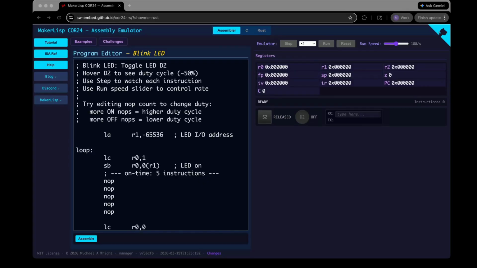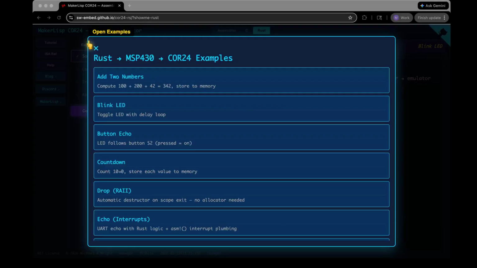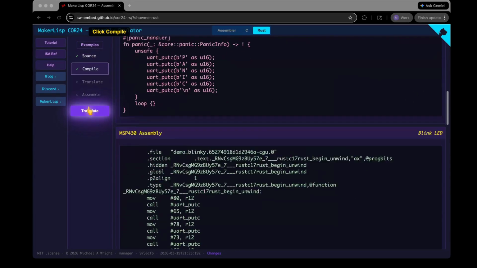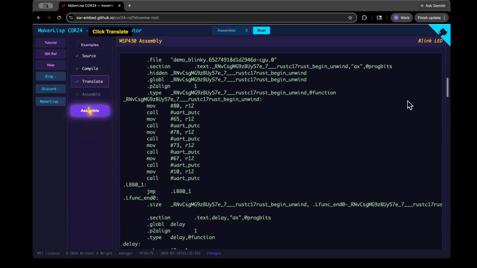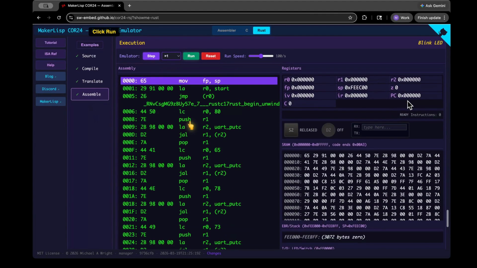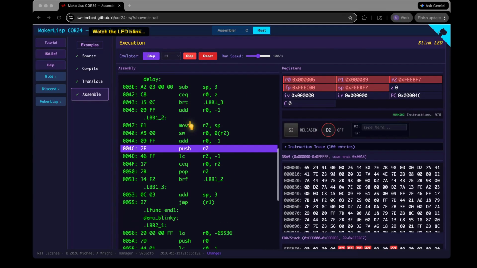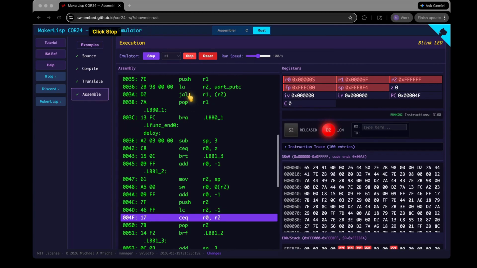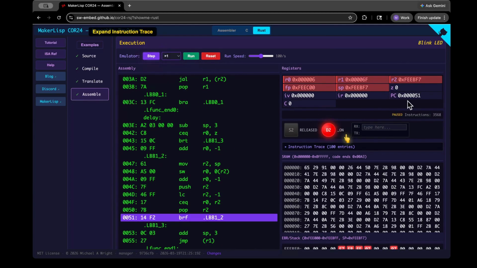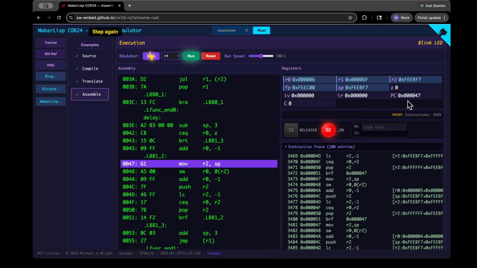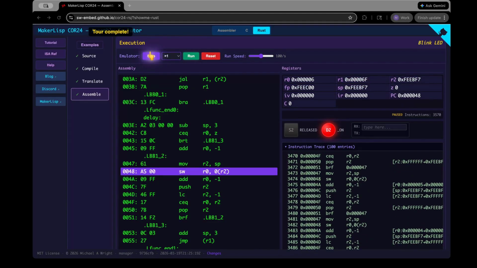The Rust tab shows a 4-step pipeline. Rust source compiles to MSP430, then translates to COR24 assembly and assembles to machine code. The Blink LED example defines memory-mapped I/O addresses and a delay loop. After compiling, generated assembly runs in the emulator. The LED toggles as the delay loop counts down. The instruction trace shows each step of the compiled Rust code executing on the COR24 CPU.